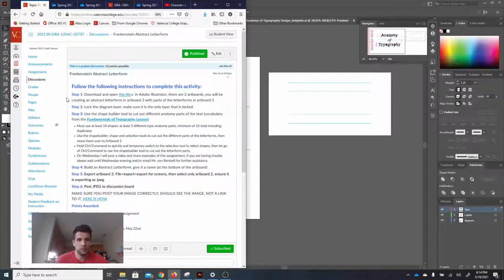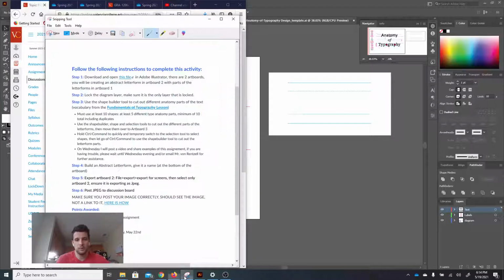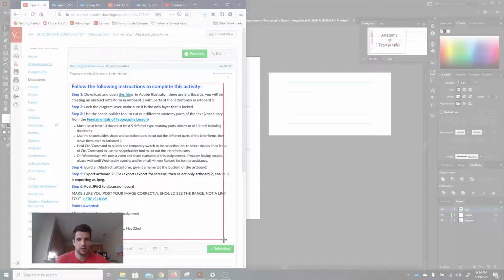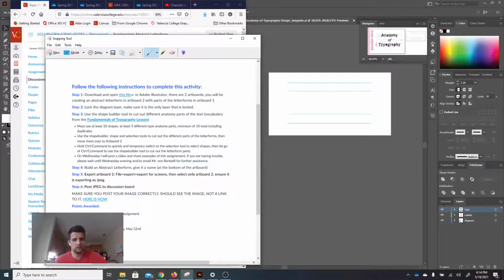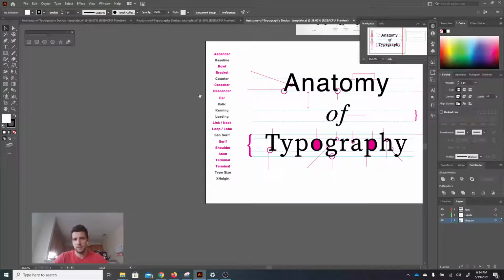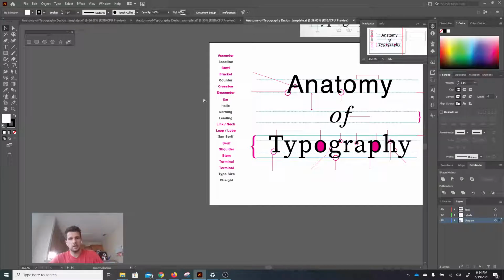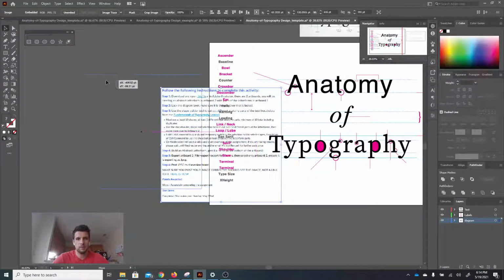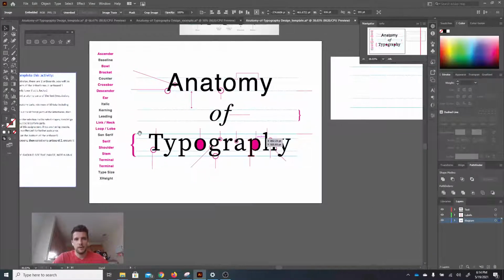There are two artboards. You will be creating abstract letter form. This is artboard 2, that's artboard 1. Lock the diagram layer, make sure that is the only layer that is locked. And then also, it's helpful if you can use the snipping tool and make a new snip of these instructions and just drop them right into Illustrator. And hit Control-C to copy, and I can go over here, go on the diagram layer, slide over to the side by pressing spacebar to get the hand, then Control-V to paste this. So then I get my instructions here that I could follow.